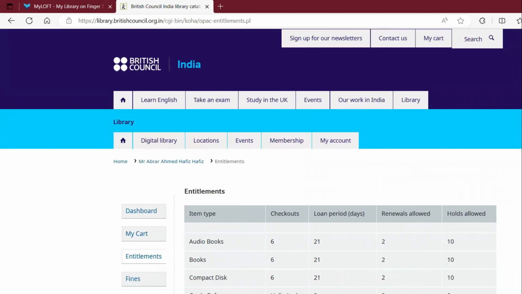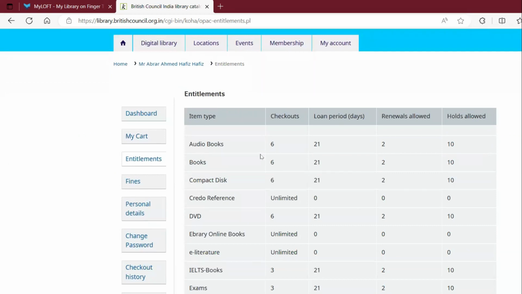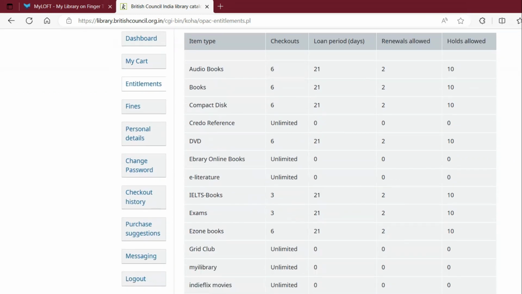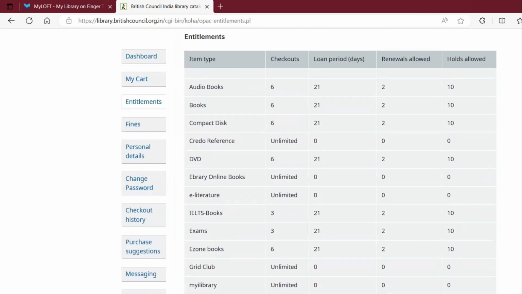As I said, for my individual card, I can borrow 6 books, audiobooks I can do. And again, the days is 21 days. Renewal allowed is 2 and holds allowed is 10, right? So books also, as I said, and compact discs and DVDs and all that. And e-library, online books, that's what we talked about in MyLOFT, where we can do unlimited. And IELTS books also I can do, like 3 books and so on. So 3 exams and all that, right? So this is all about it.